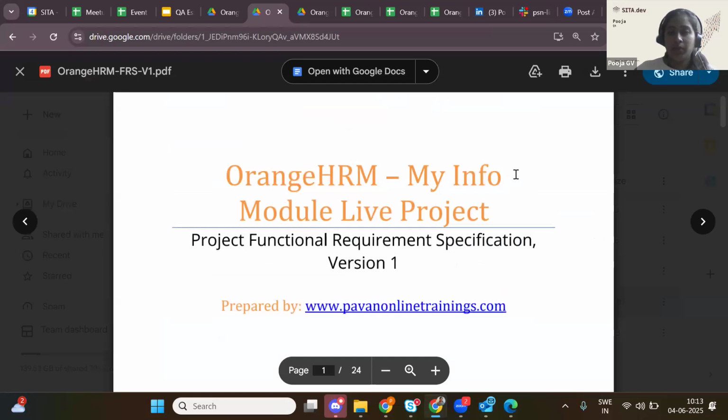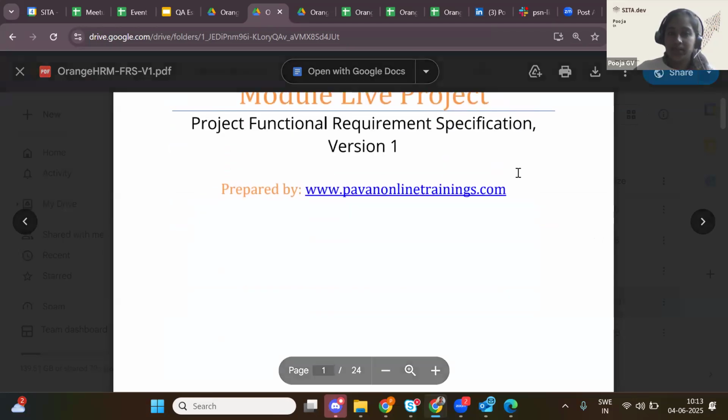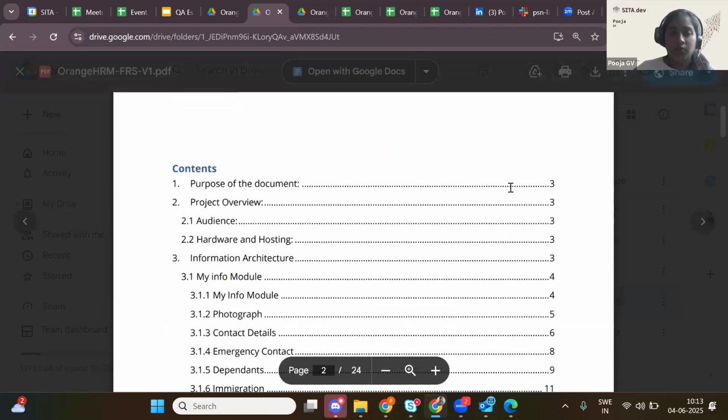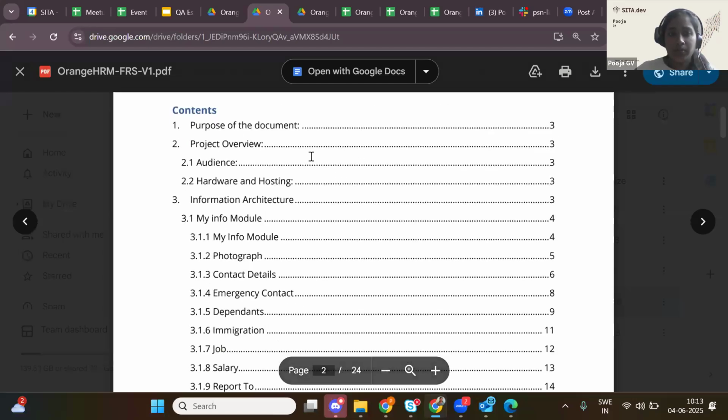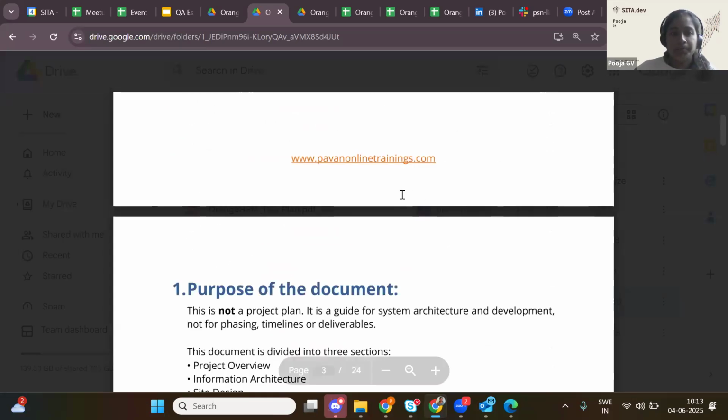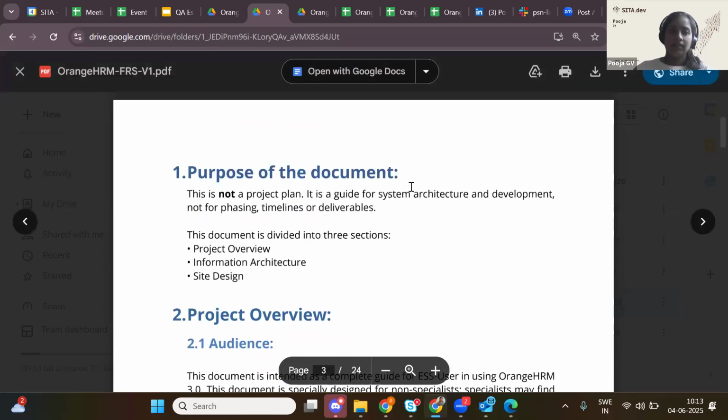This is mainly about how the application looks. After this documentation has been created and the project starts, this is the main documentation that helps developers, testers, the Scrum Master, and the product owner to refer to as a resource of the project. It will be a document with a table of contents, the purpose of the document, the project overview, and information architecture. So it looks like this.